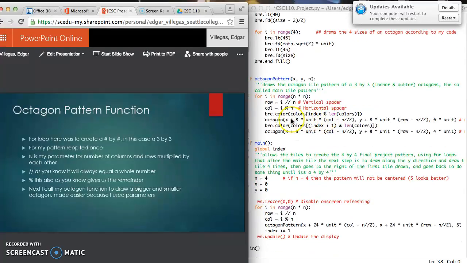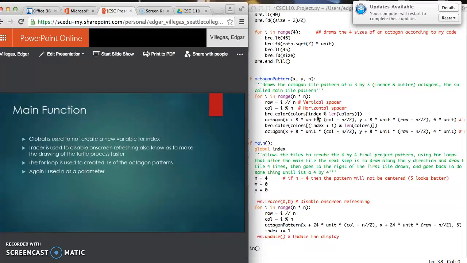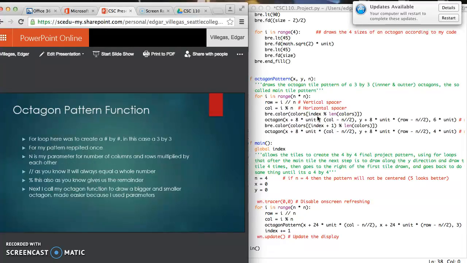And then here I used this to interchange the colors. And then index, as we know, helps us get the alignment of the colors. And then I use these.